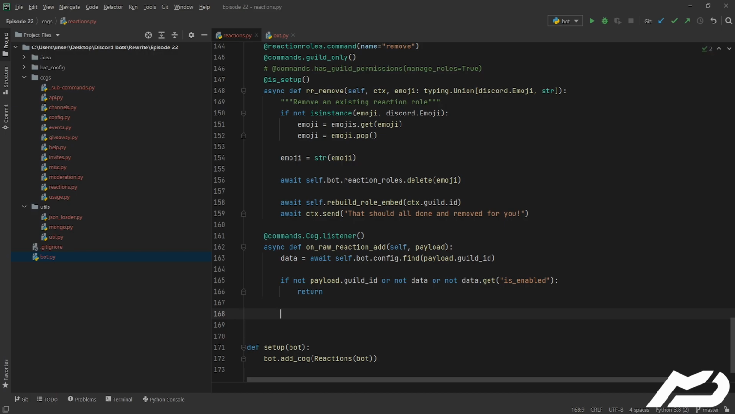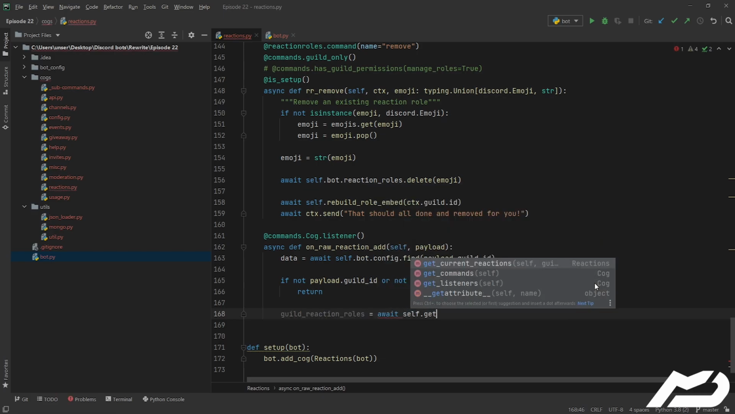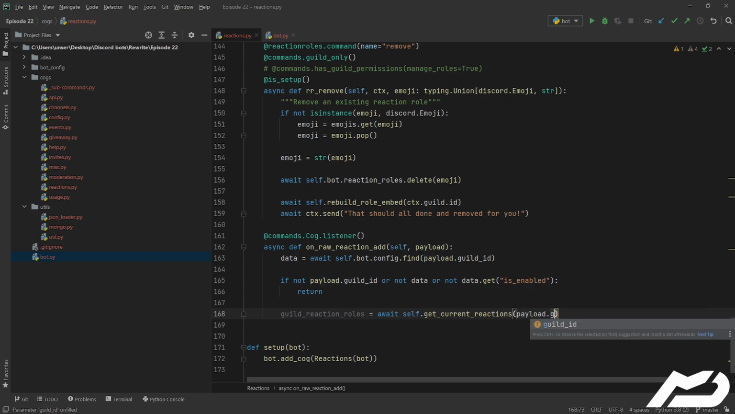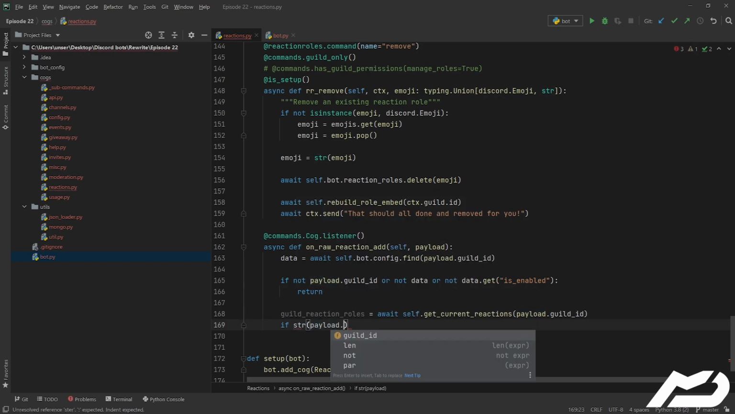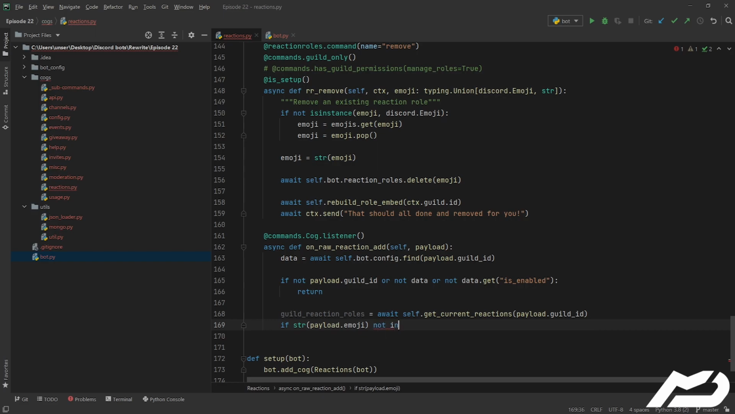Next up, we can go ahead and go guild_reaction_roles is equal to await self.get_current_reactions with the payload.guild_id, and then we can go ahead and go if the string for the payload.emoji is not in the guild_reaction_roles, we can also return because this isn't an emoji that we should be giving a role for.